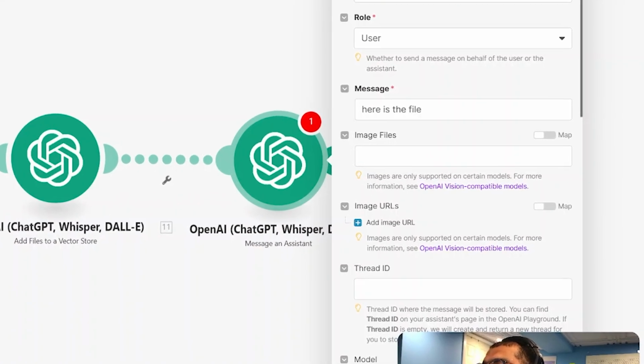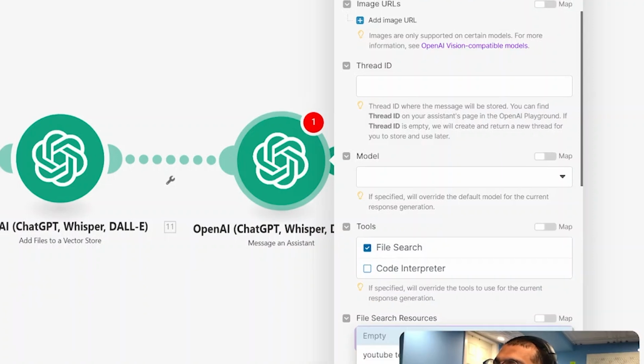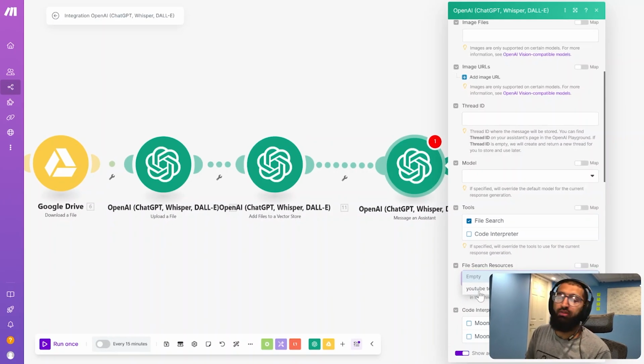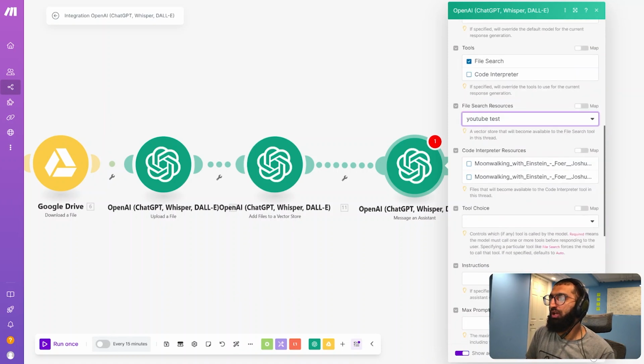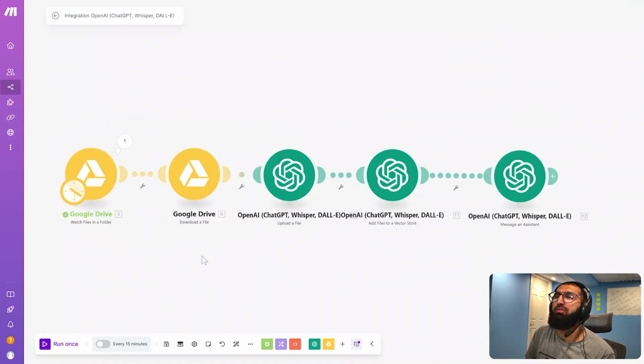Now we go to show advanced settings, and for the tools, we just click on file search and file search resources. This will be the vector store that we created here. So it's going to be searching the specific vector store for the files. And then I'm just going to click save, choose where to start. So let's click run and see what happens.